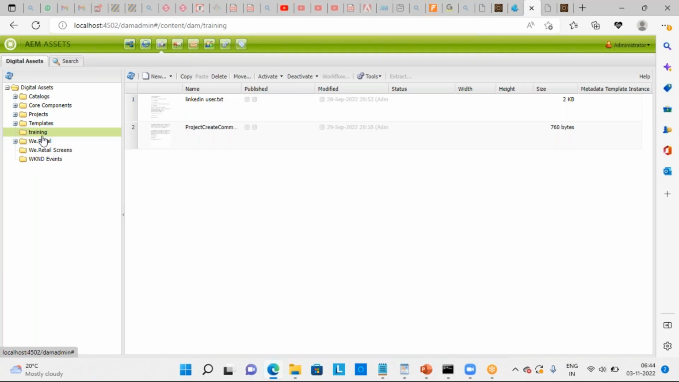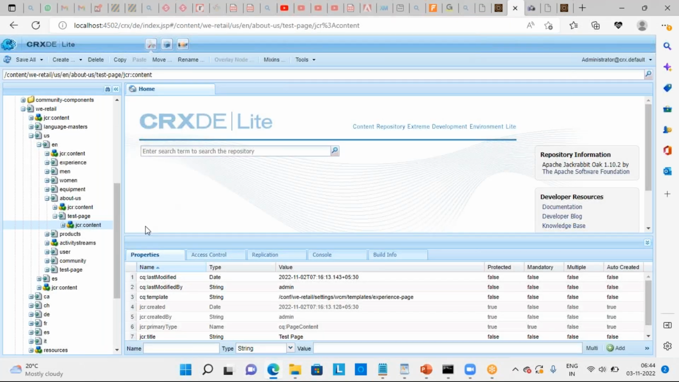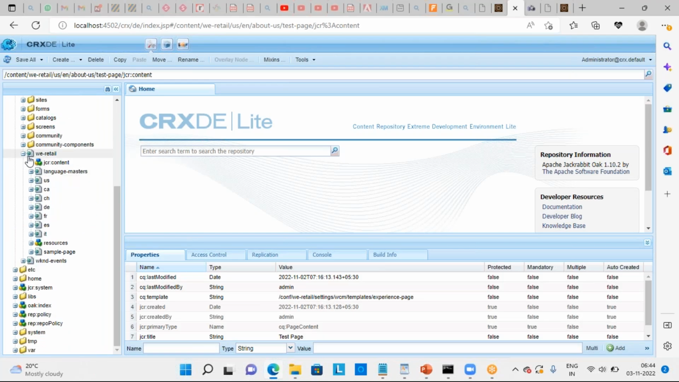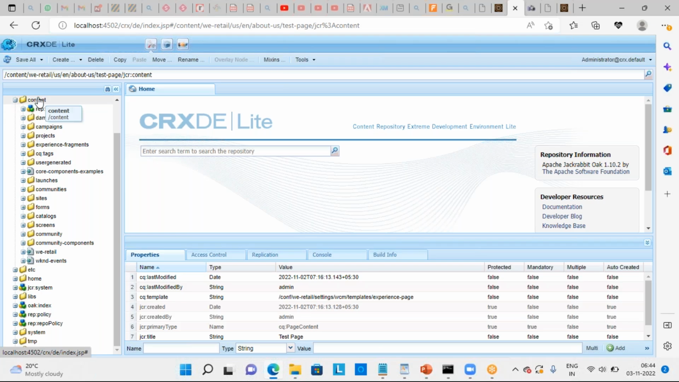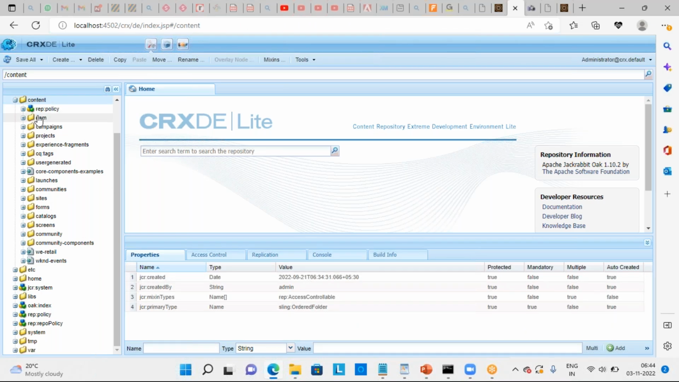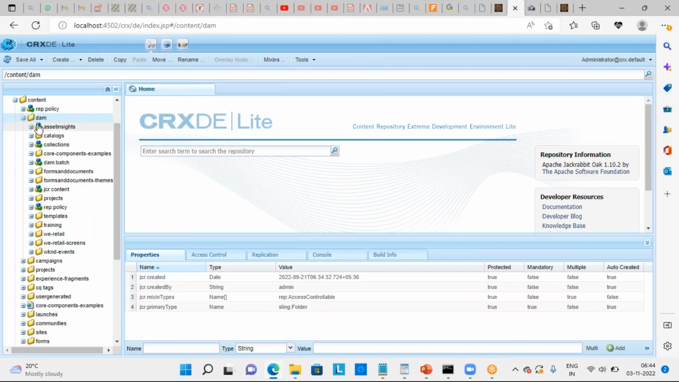Once you upload the files into DAM, we can find them in the content DAM folder. So where is that content DAM folder? This is your content folder. Under that, this is the DAM folder. Under that, training, and these are the documents I uploaded. Whatever digital assets you upload will be stored in the content DAM folder. Whatever pages you create are stored in the content folder, the content W retail, right?